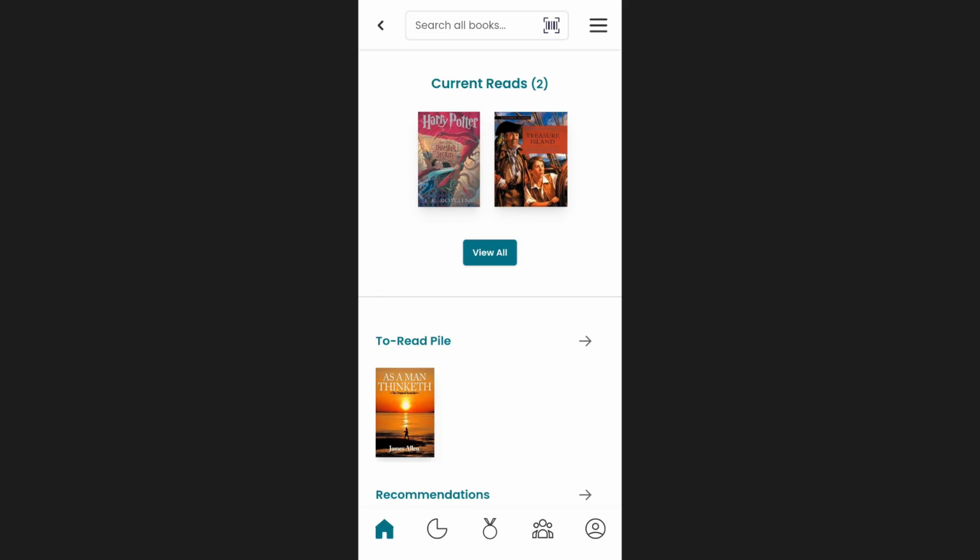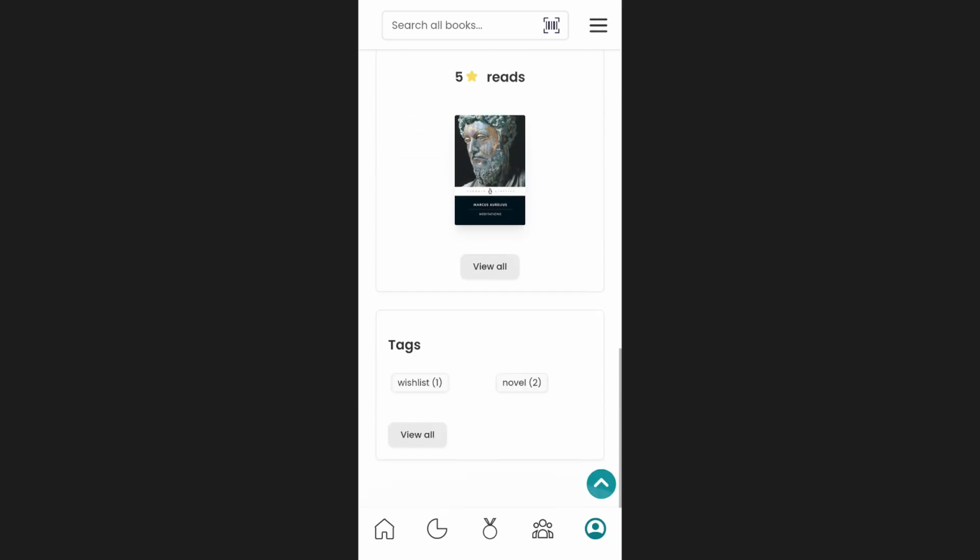To view and manage your shelves, tap on your profile icon located at the bottom right corner of your screen. Scroll all the way down until you see the Tags section. Here you'll find a list of all your custom tags, and next to each one, the number of books associated with it. Tap View All to open the full list.